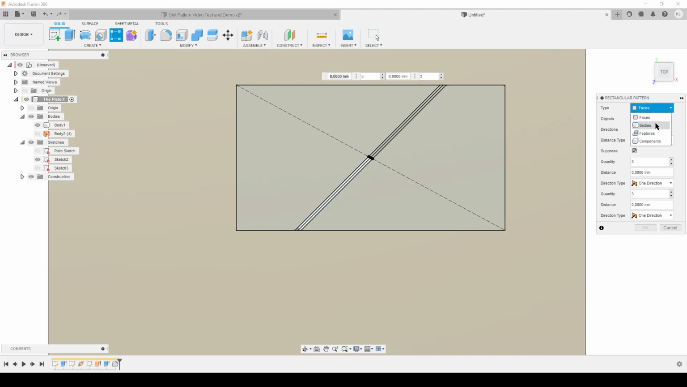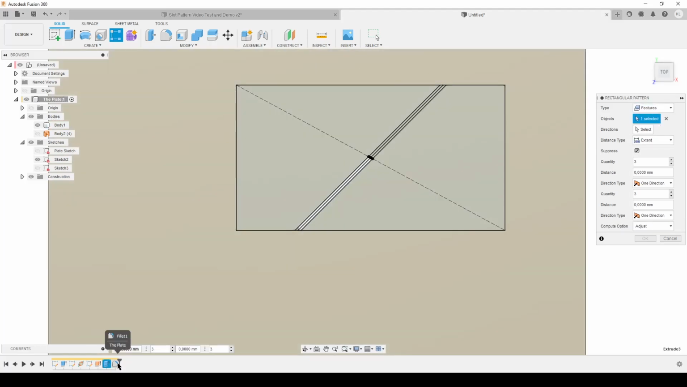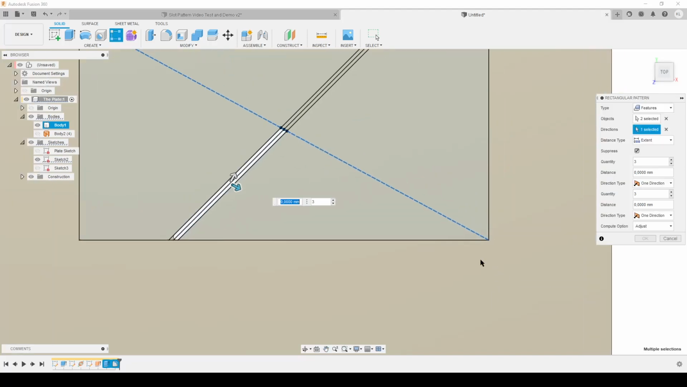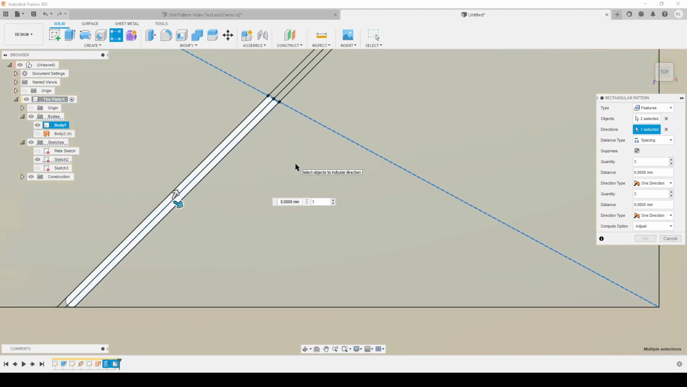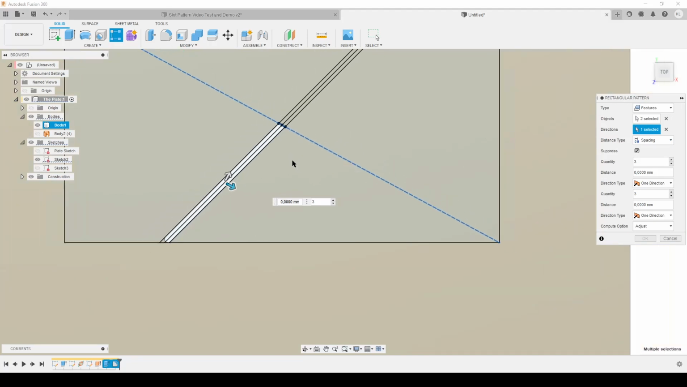and we're going to do it on features. The features we're going to do are the extrude we did and the fillets. The direction we want is the line we have here. So we're going to do it along this diagonal here. And we want to change extent to spacing. This is the handmade, manual version of the pattern. The good thing is we can lock down things.